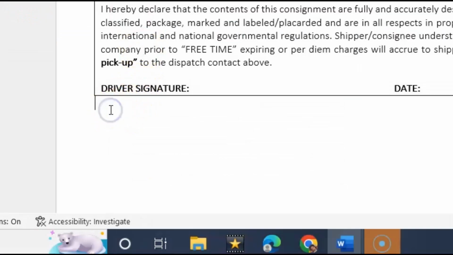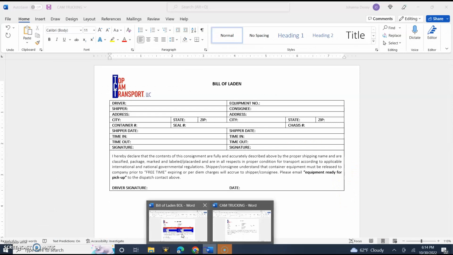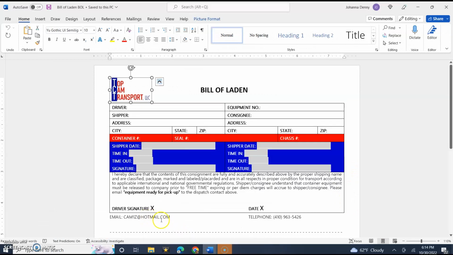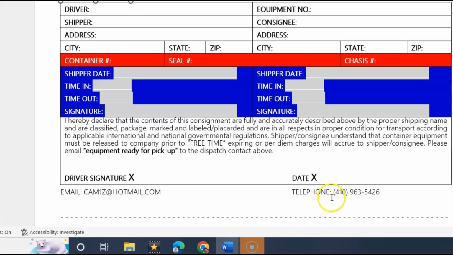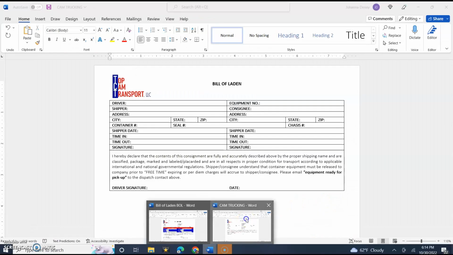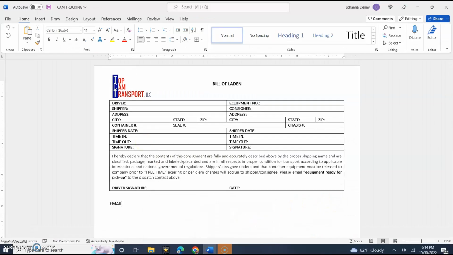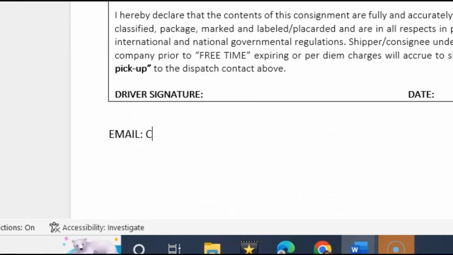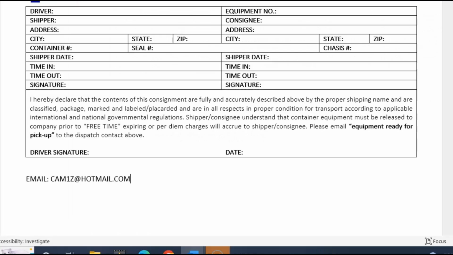Right, now we'll come to the end of the document, and that is clicking outside of the table because this is going to go on the outside of the table. We'll press enter, and as you can see on the original document here, we have the email and we have the phone number. We're going to put email in all caps. Email is cam1z@hotmail.com, and then we'll tab across.